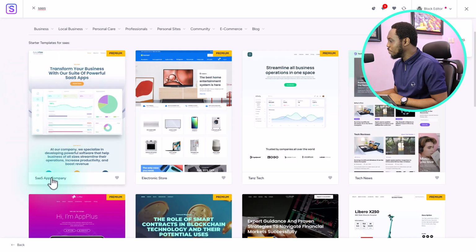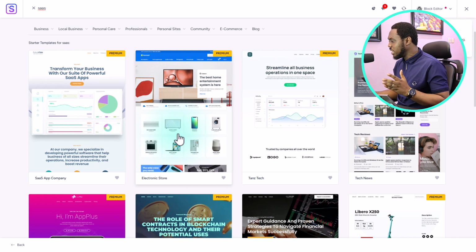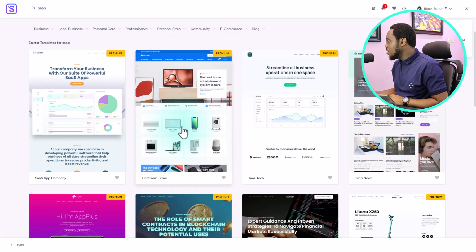You can see this is a SaaS app company. This is an electronic store. It's not really a SaaS. This is an e-commerce website. I don't know why this is, but there's something wrong with the filtering here, but that's fine. You can see another one here. This is a tech website, and this would also double up for a SaaS website.